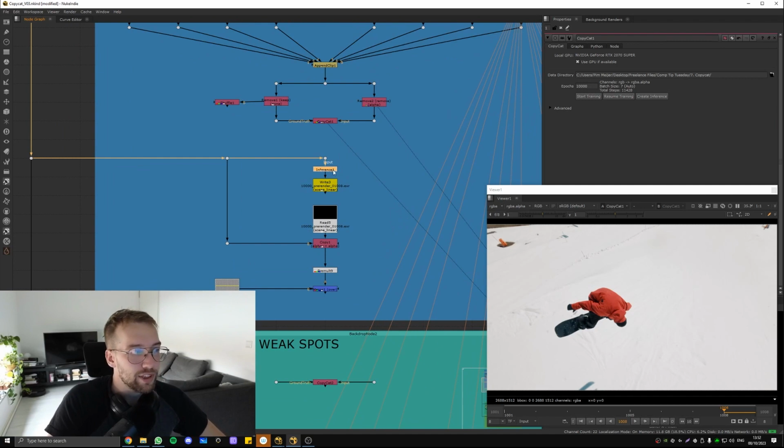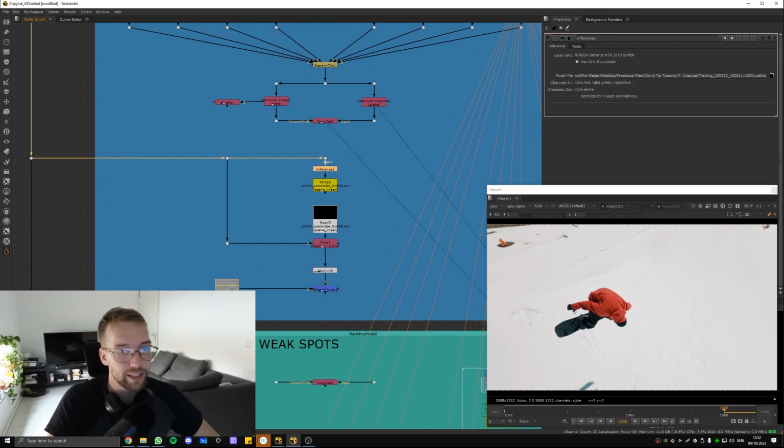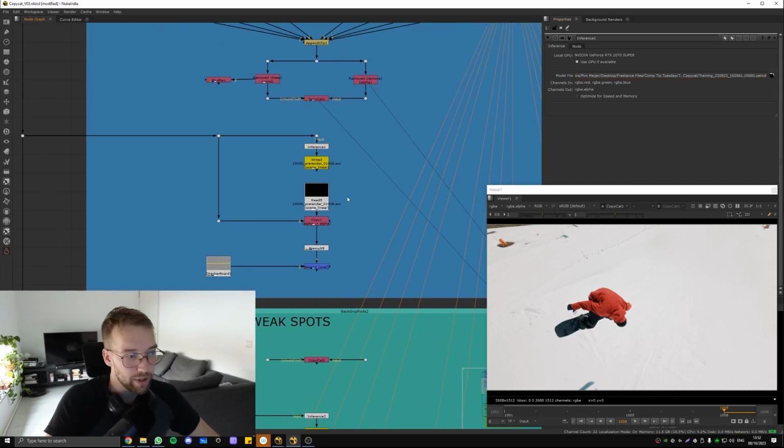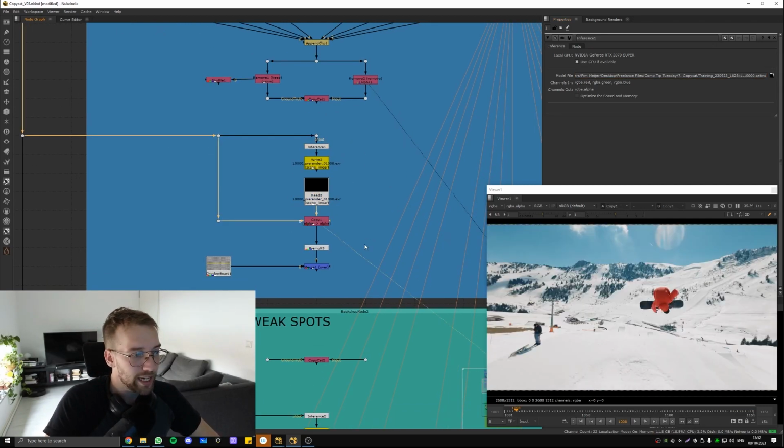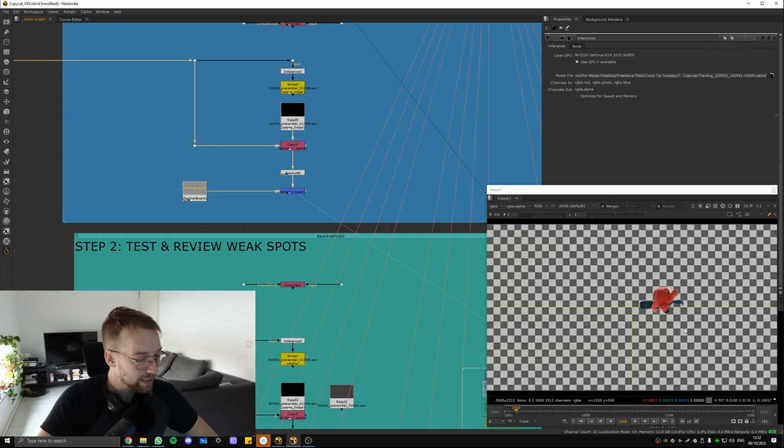Then there's an inference node, which is gathering those 10,000 epochs and the trained model. And I've just pre-rendered this out for you. And we can see the results. And it's not, let me increase the frame size here.